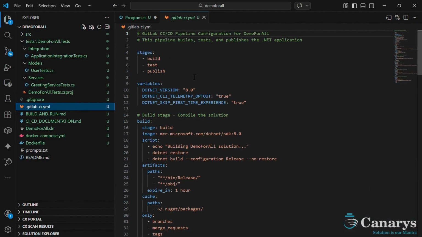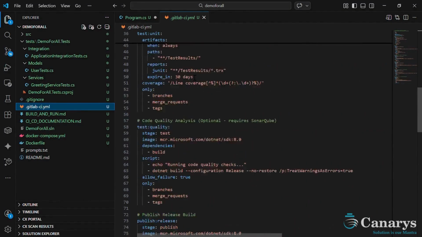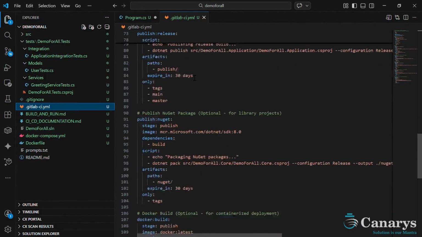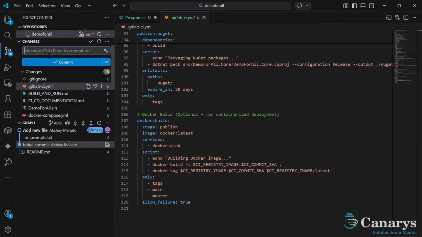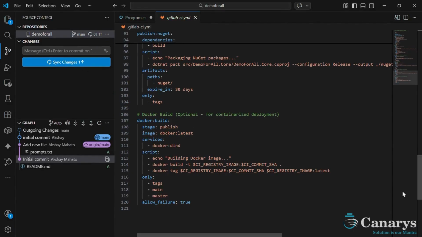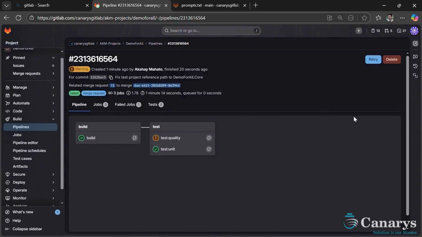The reason I use a GitLab CI.yaml file is because it defines the entire CI/CD pipeline for the project. It tells GitLab how and when to run jobs like build, test, and deployment, ensuring that every code change goes through the same automated workflow. This is critical for maintaining quality and consistency. With a standardized GitLab CI.yaml, we ensure that code is automatically tested and validated before it moves forward.